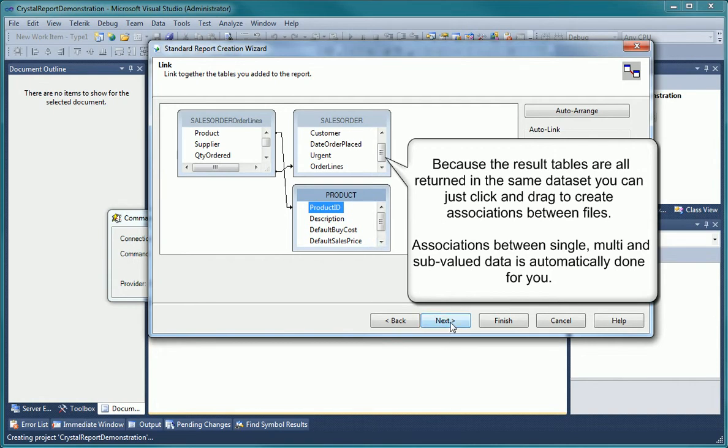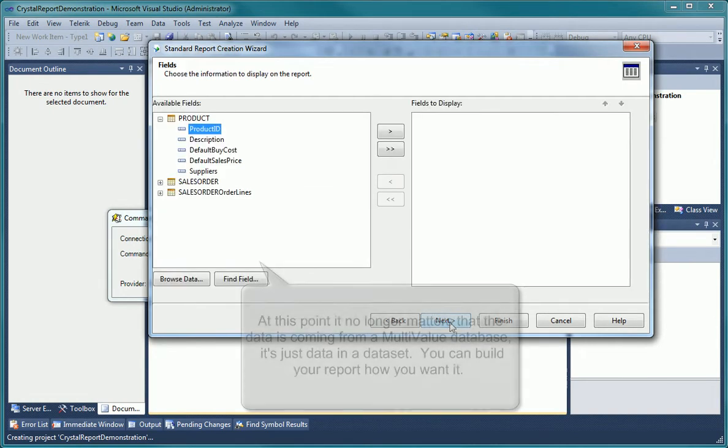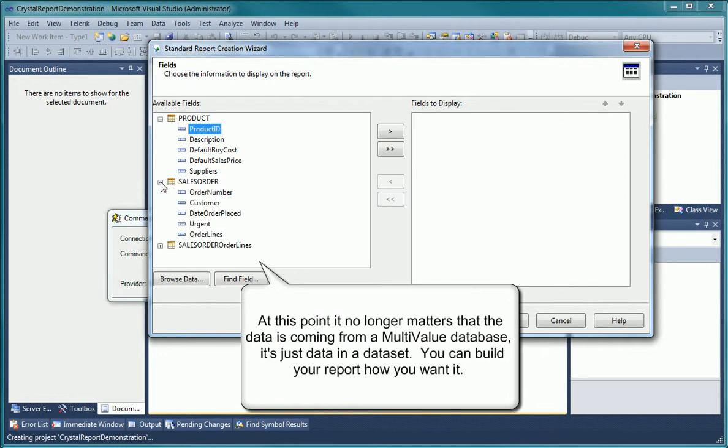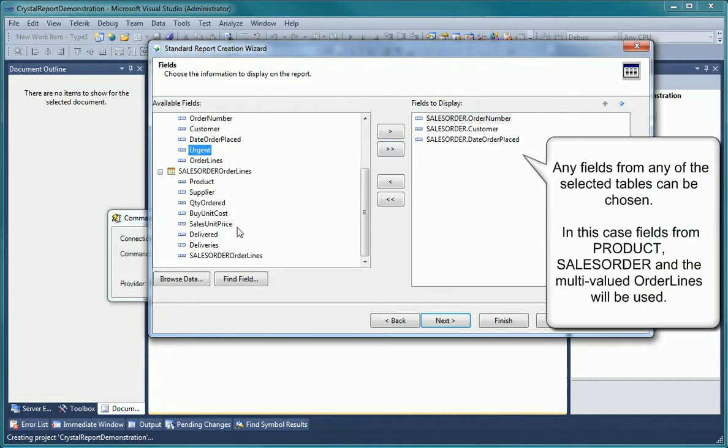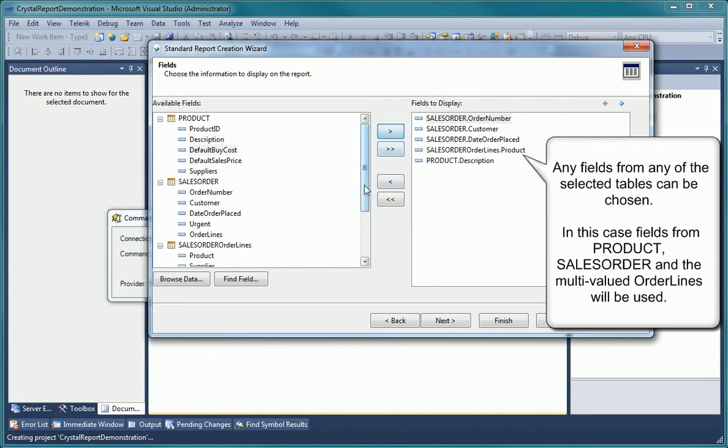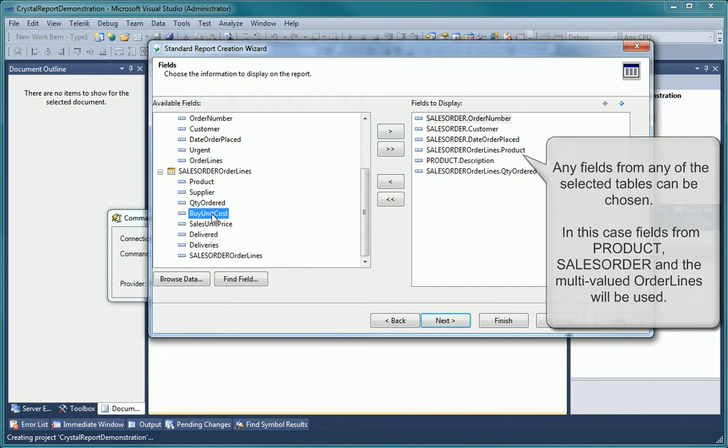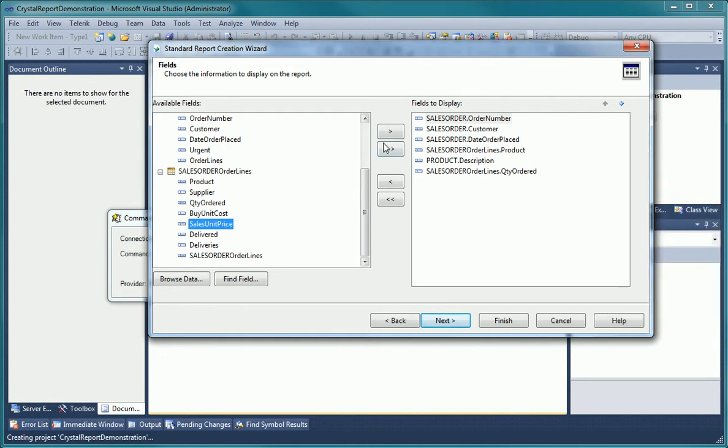Now that we have our tables selected and relationships defined, the rest of the process is just regular old Crystal Reports. The origin of the data no longer matters. To Crystal, it's just a bunch of fields that we can use in our report. It's really quite amazing that I can just select any fields, from single to multi to sub-valued fields, and I don't really have to worry about anything. The mvLynx managed provider keeps it all straight for me. In this report, I'm going to look at order details, including product descriptions from the product file.